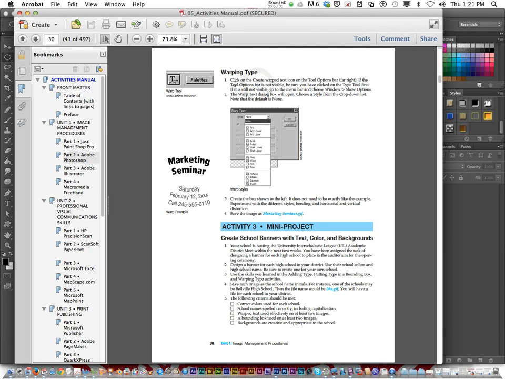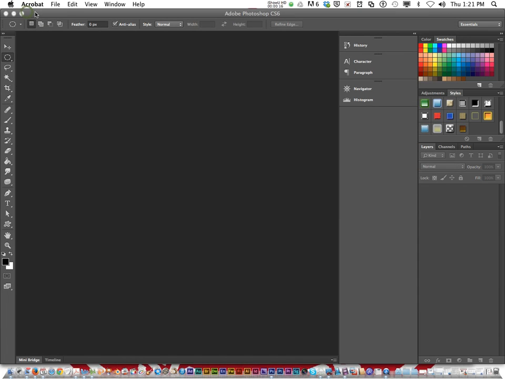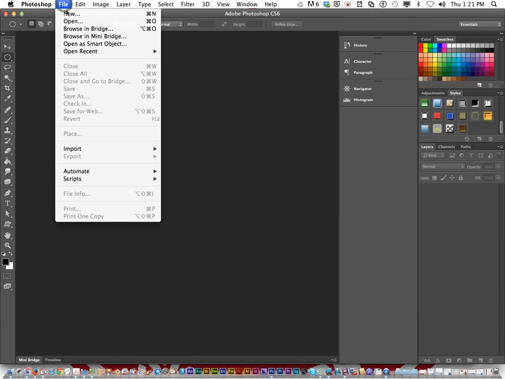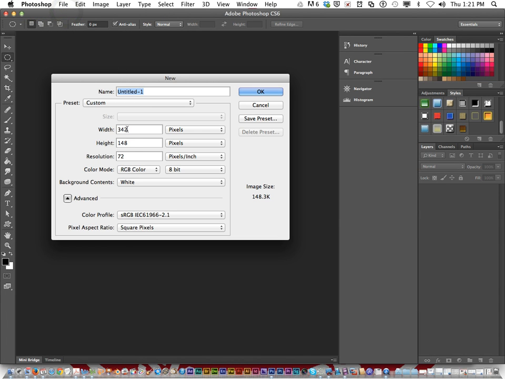Okay, the next part we're going to do is the last part for activity 3, warping text on page 30. We're going to follow the directions right here at the top of page 30. So open up Photoshop and we're going to create a new document. File, New. The width and height is going to be 300 by 300.